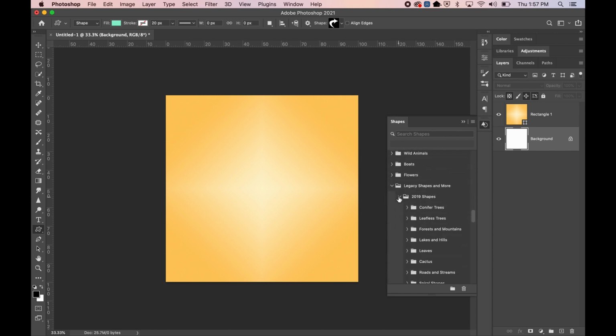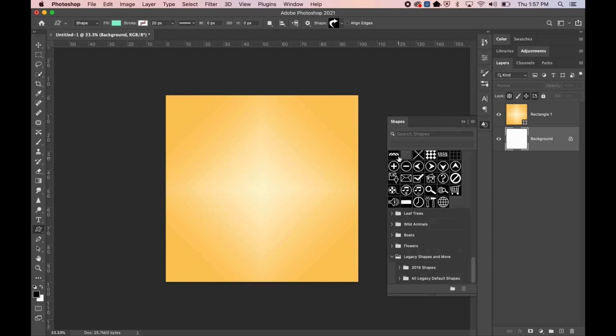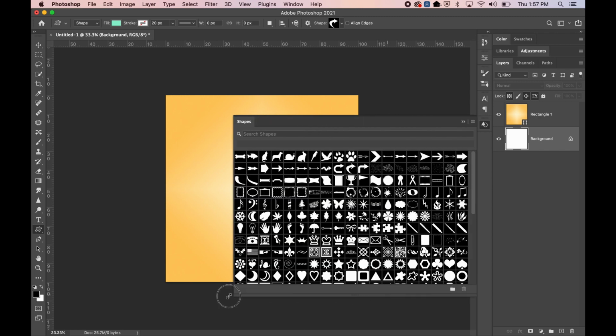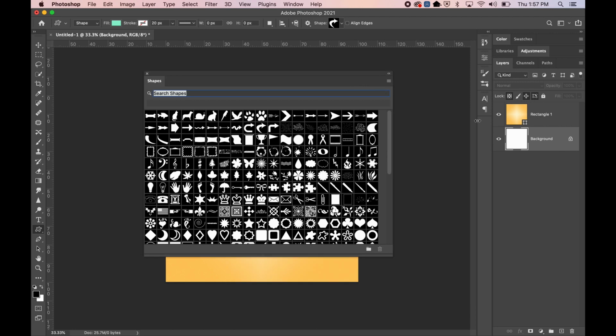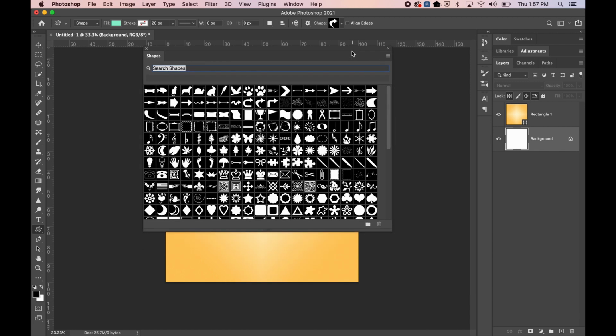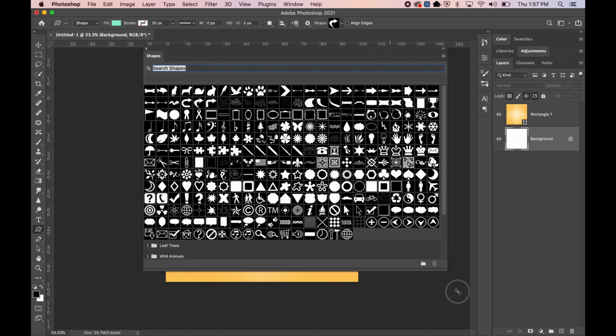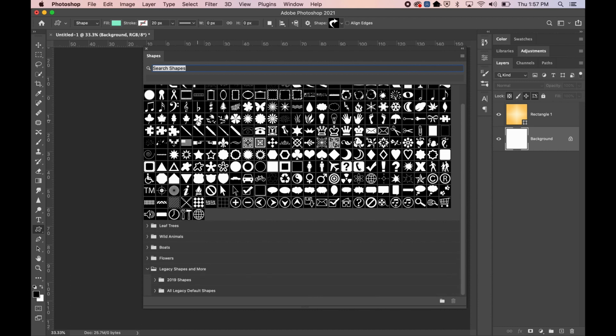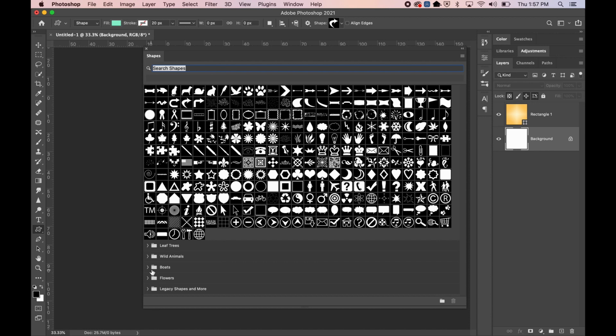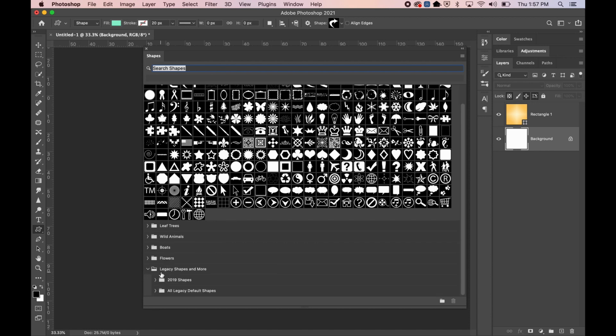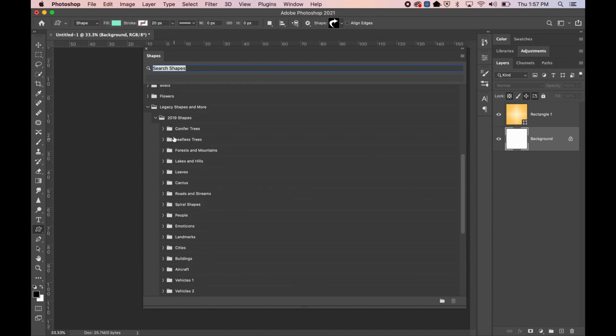What you would need to do if you want to customize your own Shapes panel: I'm going to make this a lot bigger, and maybe even pull this out of my side right here and make this a very large panel so I can navigate. So what you would do to customize this is start with this first subfolder, then open up, say, 2019 shapes and then conifer trees.